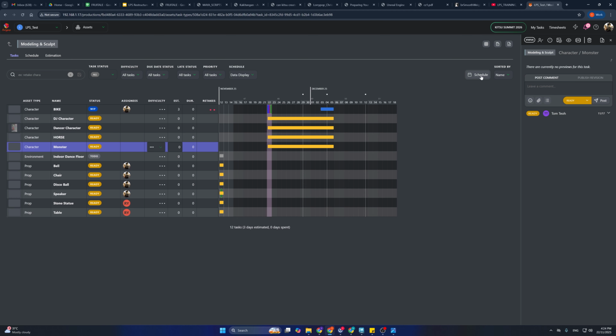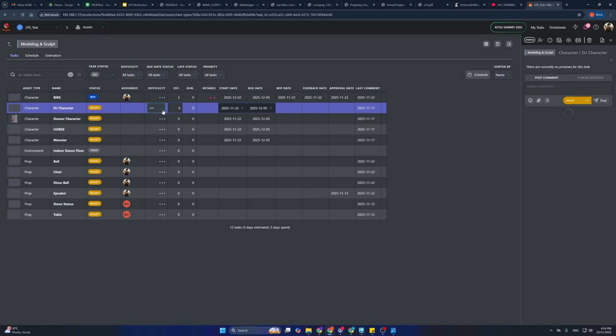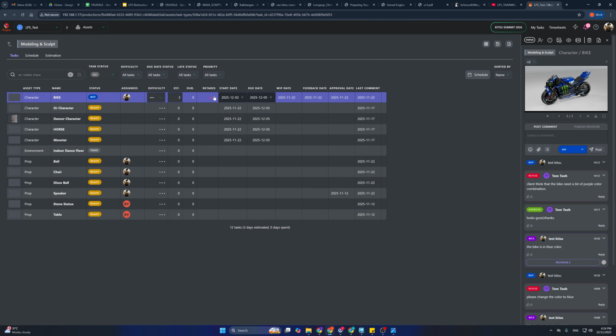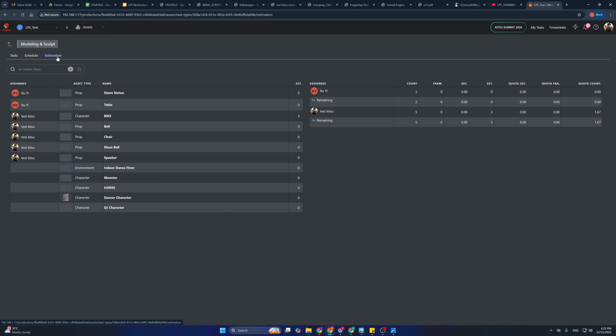So you can show and hide the schedule, and you can label the difficulty for each card if you need it. Here you can see how many times the retakes have been taken. The 2 dots mean that we have been revising this 2 times, and you can see clearly the artist assigned. After that, you can see the schedule and another tab as well. And here is the estimation. You can have a look. I won't explain the details.